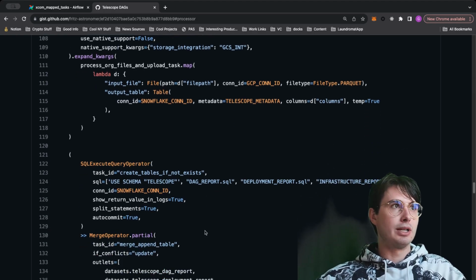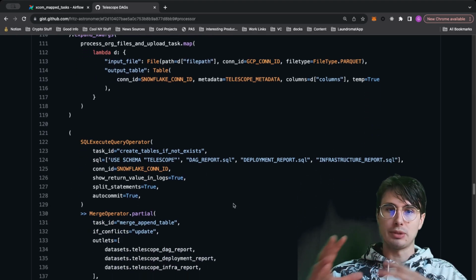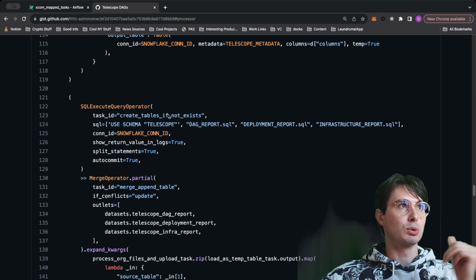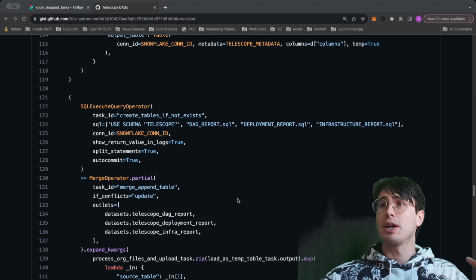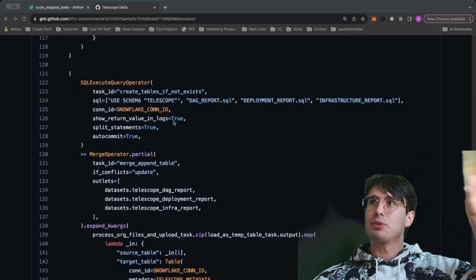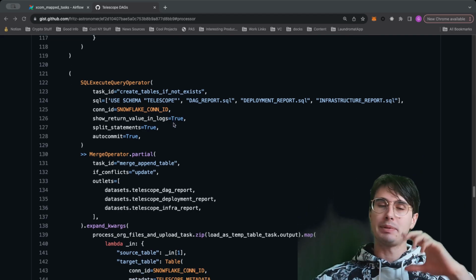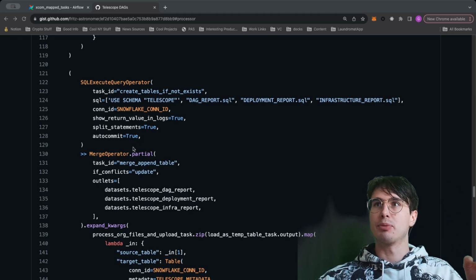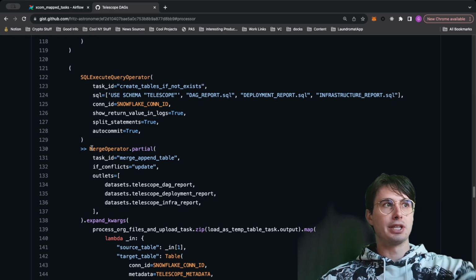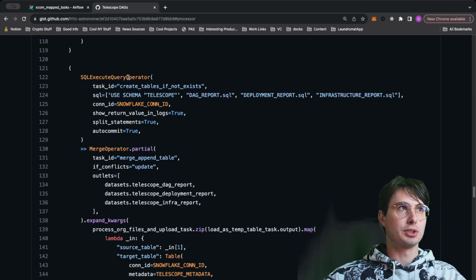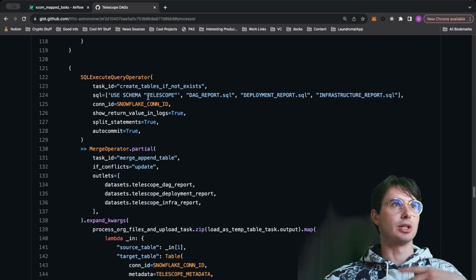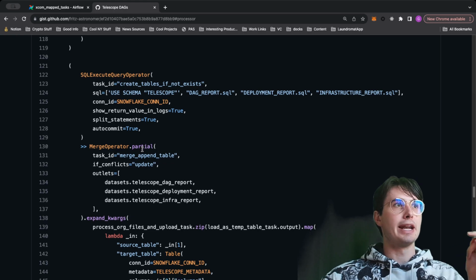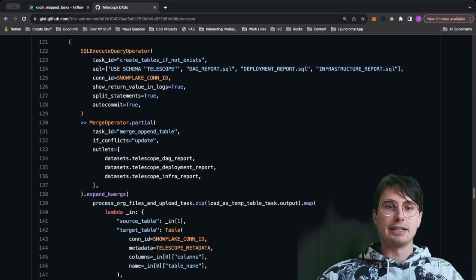And then a second instance of using the TaskFlow API to introduce some flexibility into existing operators is with the SQL execute query operator. So here, all I really wanted to show is just, hey, even if you're doing all these crazy things with .map and the TaskFlow API, you still can easily bring in existing operators like the SQL execute query operator and plug them into operators that are expanded. So here we have our SQL execute query operator creating tables for our DAG report, deployment report, infrastructure report, and then actually triggering multiple downstream mapped task instances.